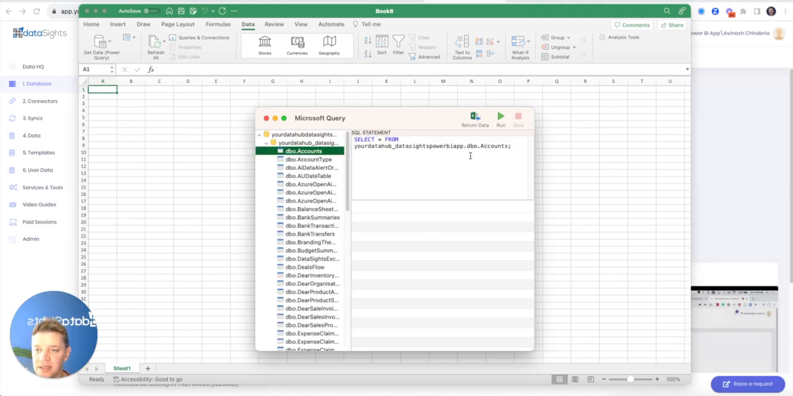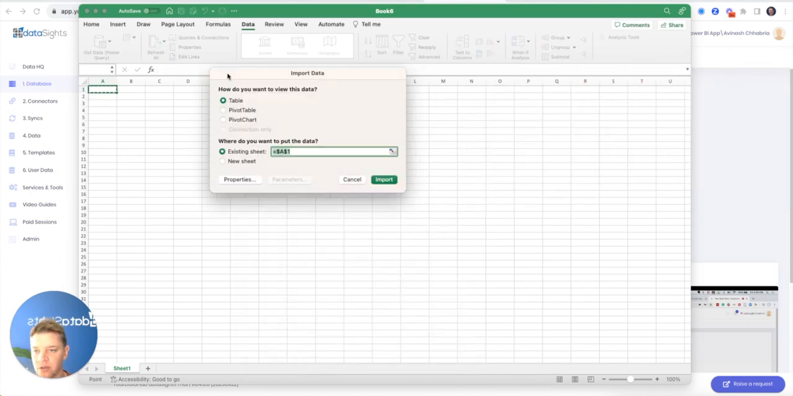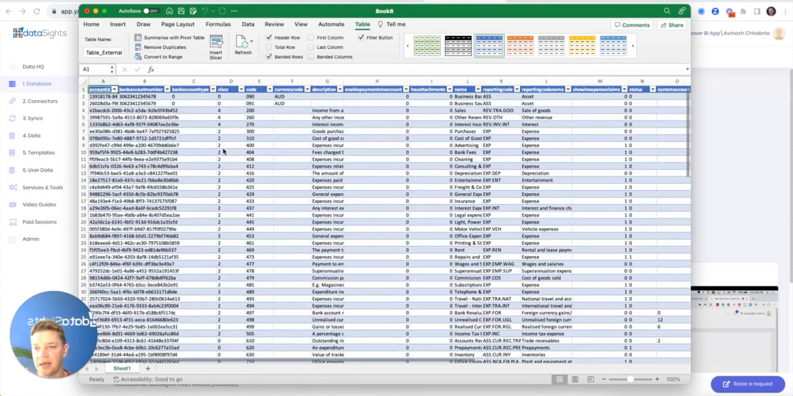The functionality is not as nice in Excel Mac, but it definitely does work. So here we can say return data, we want to do to a table, existing sheet, new sheet, whatever you prefer, and now it downloads the data. And the same as in Windows, you can click refresh all here.